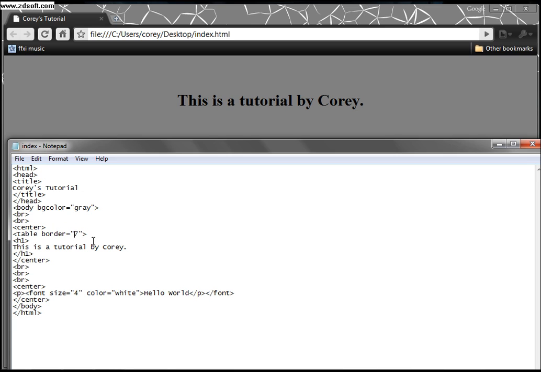Not in HTML anyway. PHP is a different story, but I don't think I'm going to get into that, because I still kind of learned that for myself. Okay, anyway.